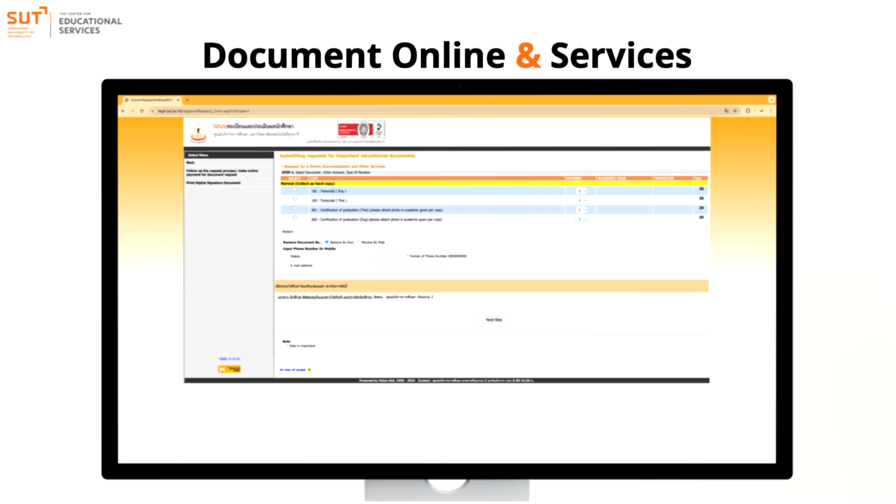Once the system processes your request, you can pick up hard copy documents immediately at the Center for Educational Services, Center Building 2, by showing your student ID card. Click Next Step to proceed with your request.